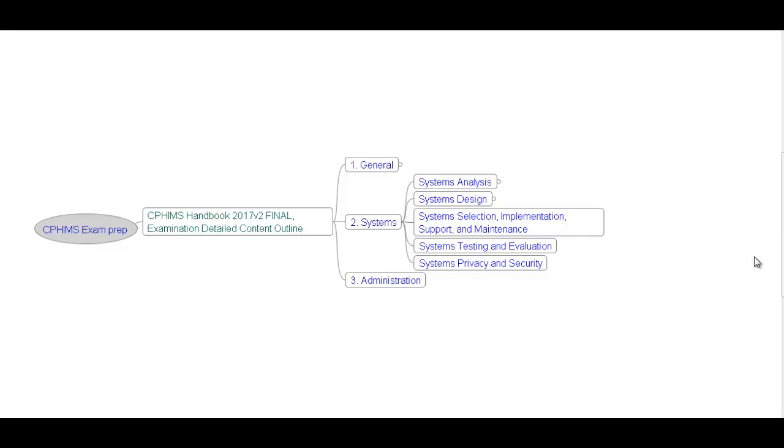In this video, I will cover system design. Based on the CPHIMS handbook examination detailed content outline, CPHIMS aspirants are required to study the following topics under system design.